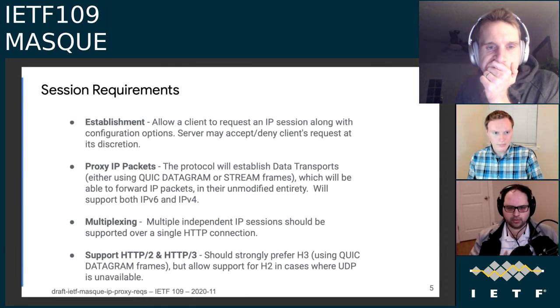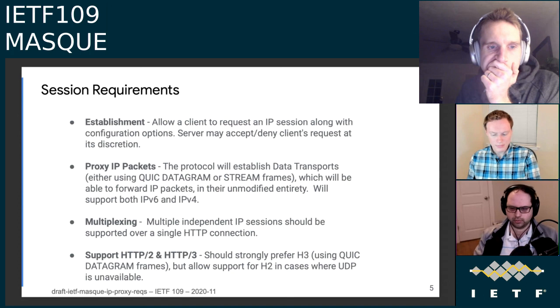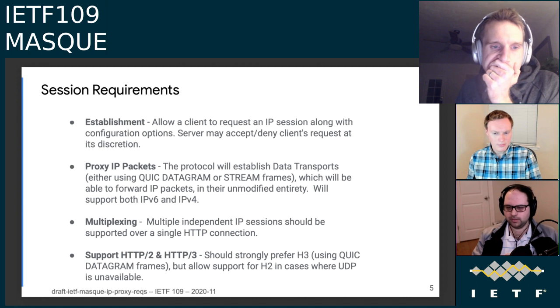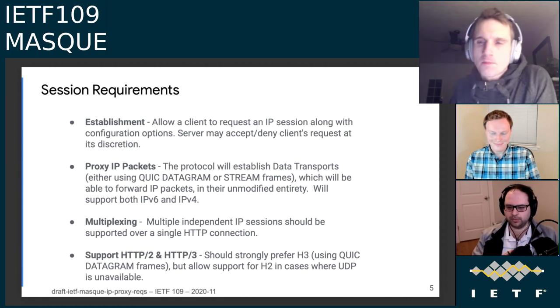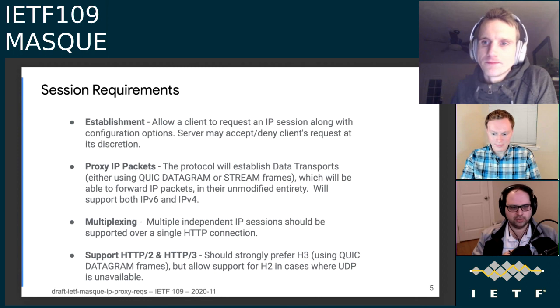And lastly, one important thing on session requirements is that we want to be able to support both H2 and H3. Clearly, we believe there is a strong preference for using H3 where we have the datagram frames, but we think H2 cases for fallback would be useful in places where UDP is unavailable. Using an example from industry, I believe Cisco's VPN product uses DTLS and then falls back to TLS over TCP in the event that the network blocks UDP. And we think that is a useful thing to continue to make available. Miria?